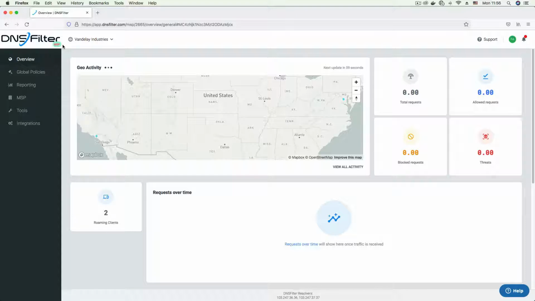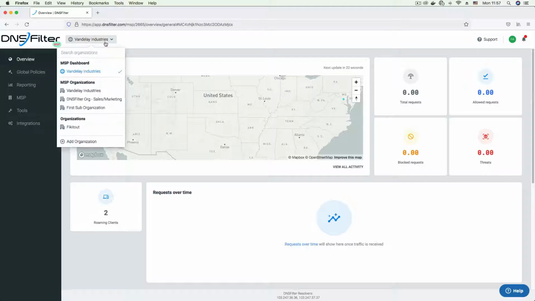at the top of your screen. If you can see this, then you're currently operating as an MSP. Just beside the DNSFilter logo is the MSP Organization's drop-down menu. This is divided into different sections, one for the MSP Dashboard, and the other for organizations registered under this MSP. Clicking any of the sub-organizations will take you into that organization's account.